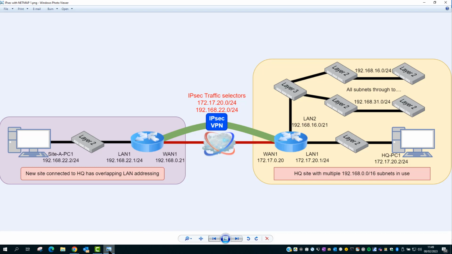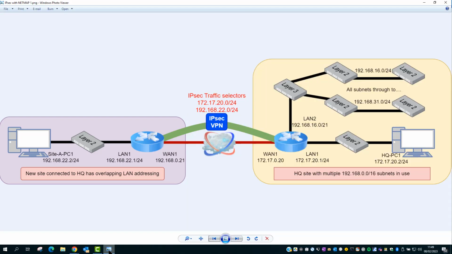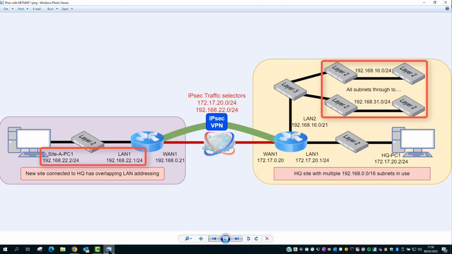Imagine now that the HQ takes over another site, and they need to have remote connectivity between the two sites. The problem here is that the remote site is quite large, and there's a lot of users and PCs on that network, but the LAN addressing in use on the new site overlaps with one of the network ranges in use at the HQ site. So you can see here that the remote network is 192.168.22.0/24, and that overlaps with one of the networks already configured on the HQ site.